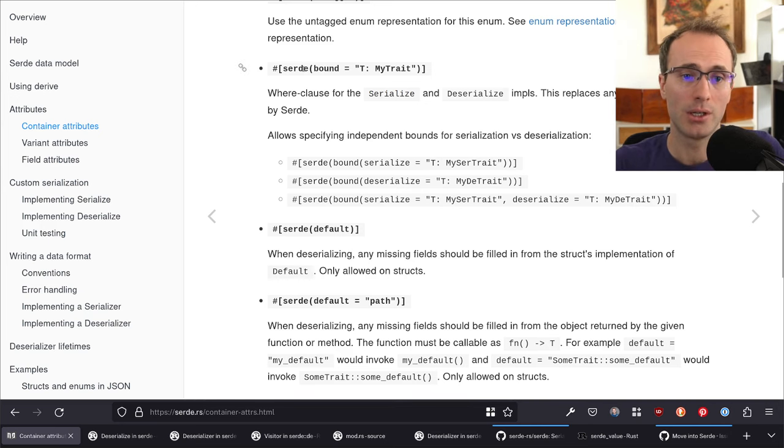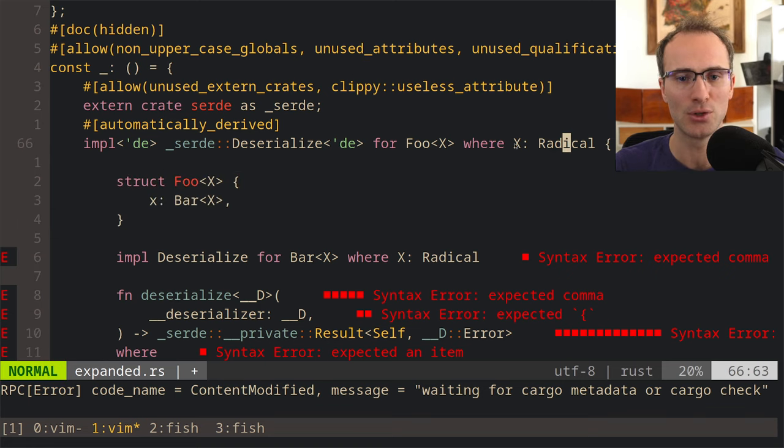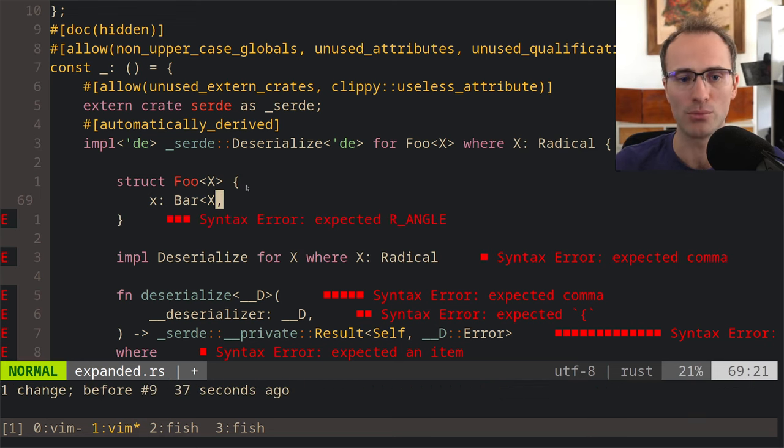And this one is really just a copy paste of the text you put in here, basically here after the impl Deserialize, and same for impl Serialize. Just copy paste whatever you put in bound there.